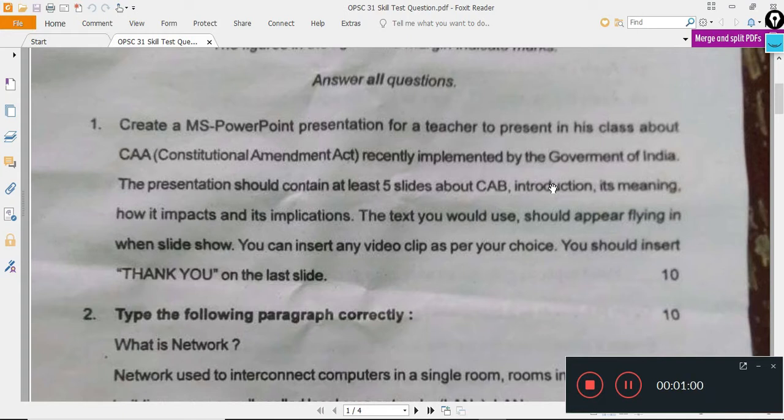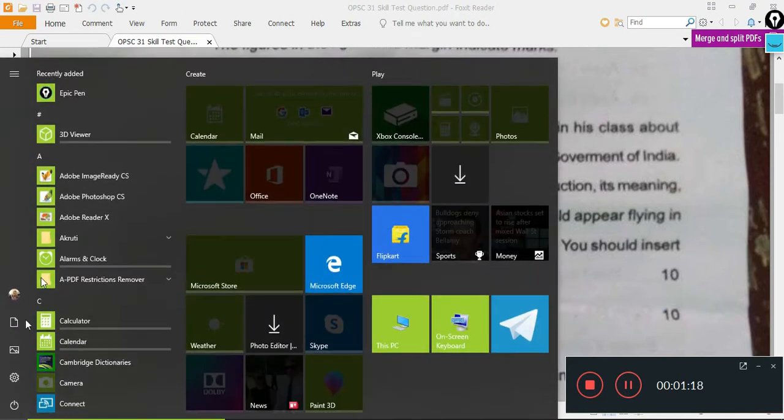The text you use should appear flying in during the slideshow. Remember, you have to make it flying in. Then you can insert any video clip of your choice. You should insert thank you on the last slide. So let's begin. I'm just opening up Microsoft PowerPoint.